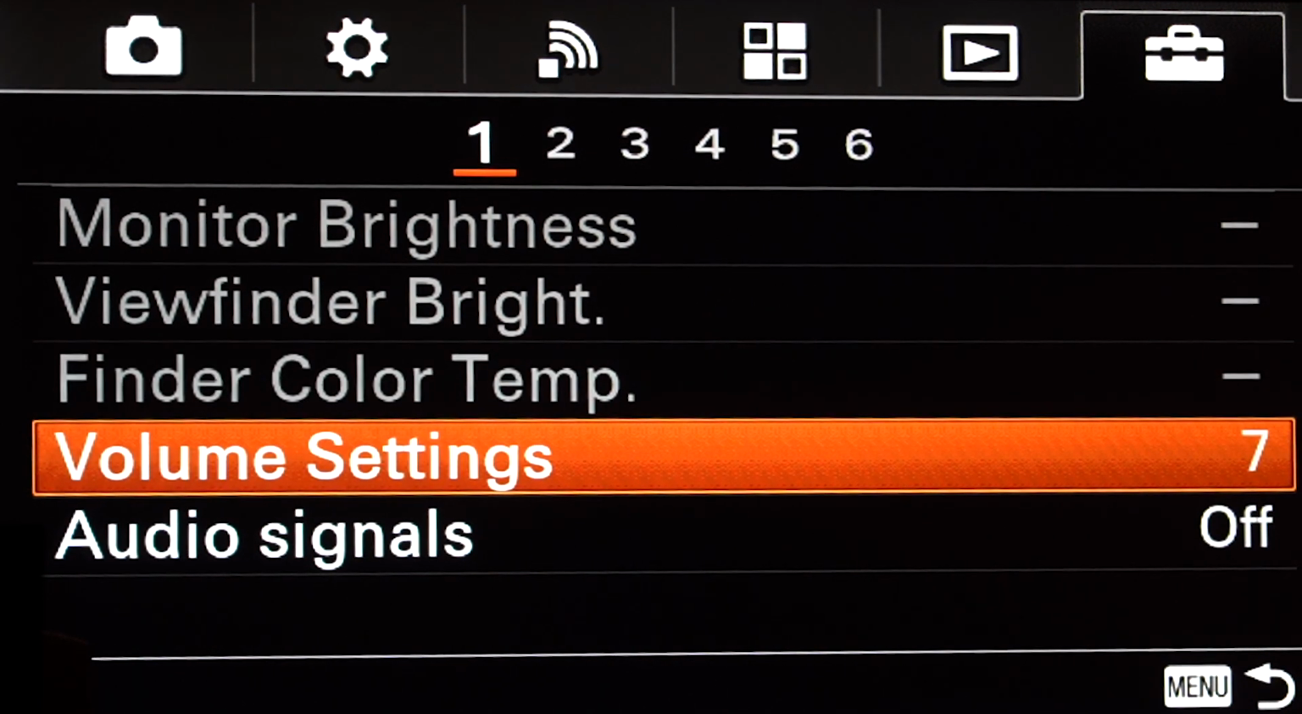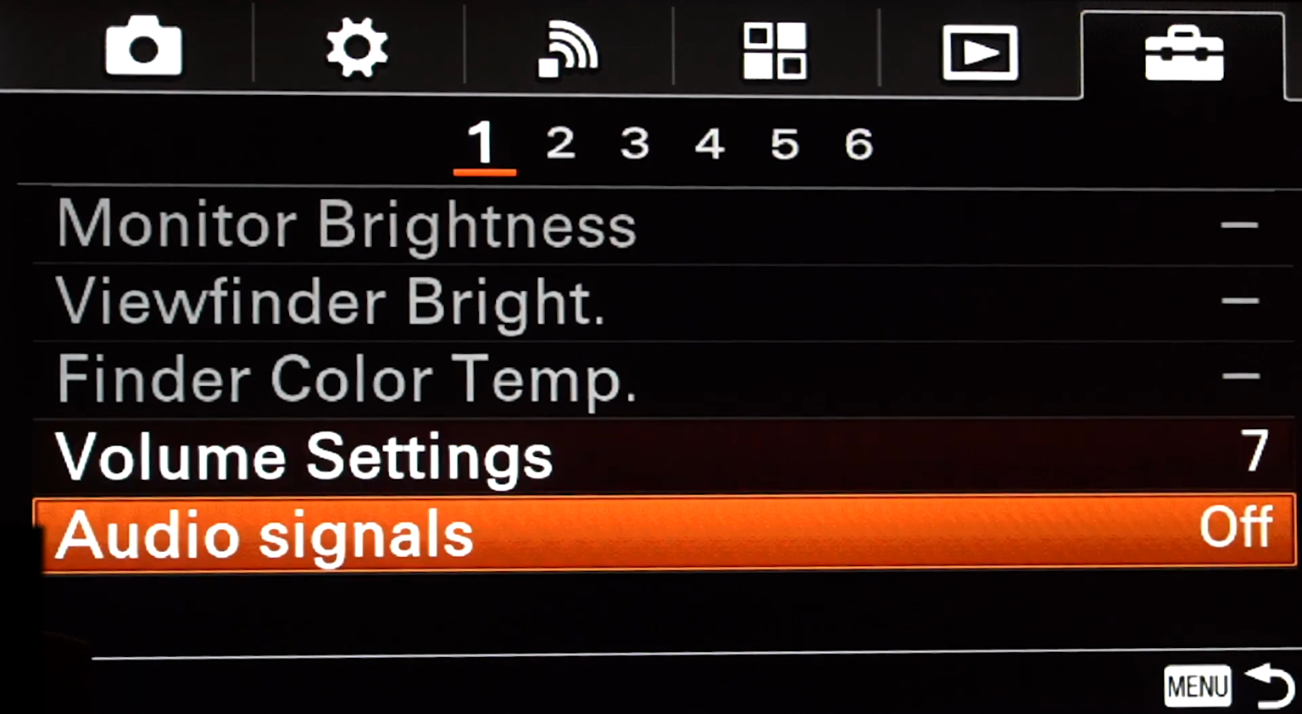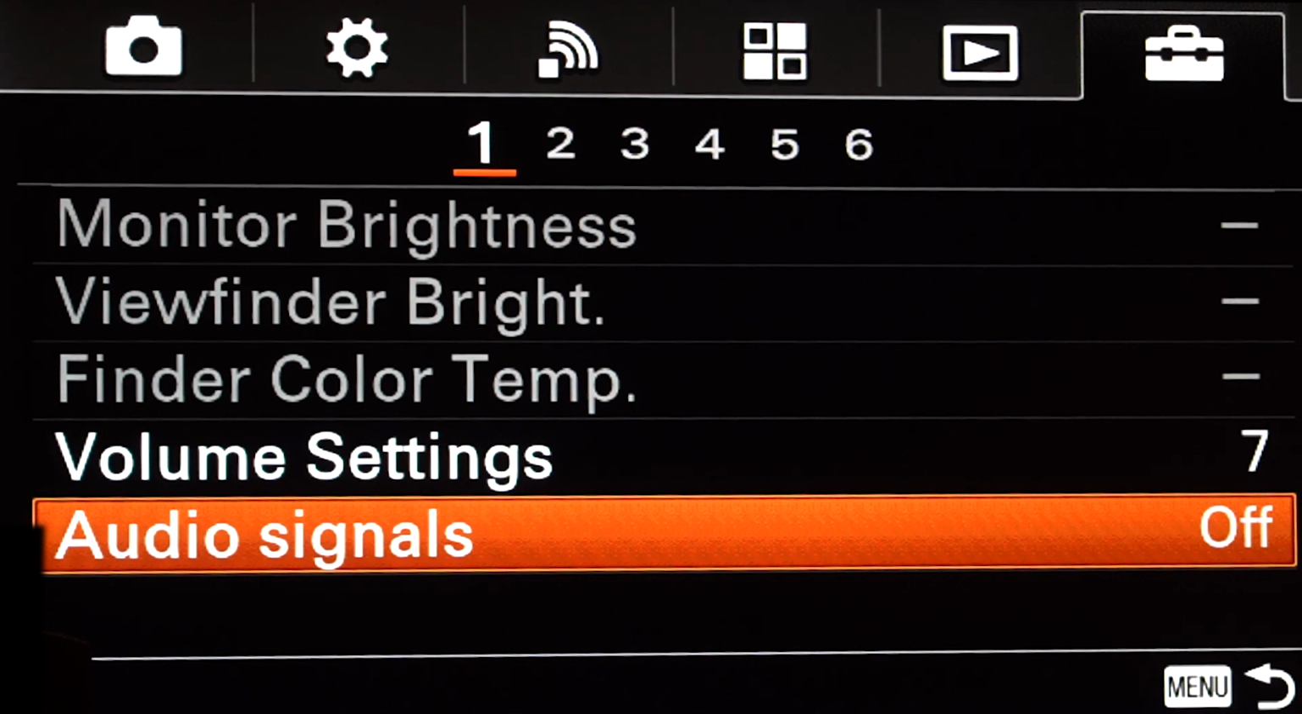Volume settings. Modify the playback volume for recorded videos or demos. Audio signals. Select whether the camera produces a sound or not, for example, when the focus is achieved by pressing the shutter button halfway down. It is a little distracting to me, so I turn it off.